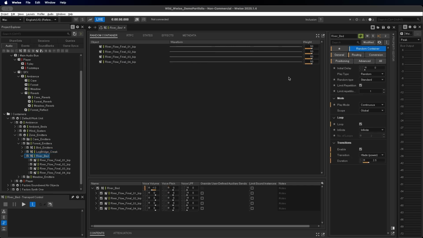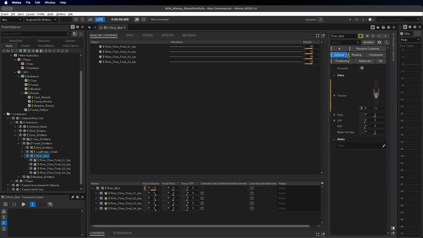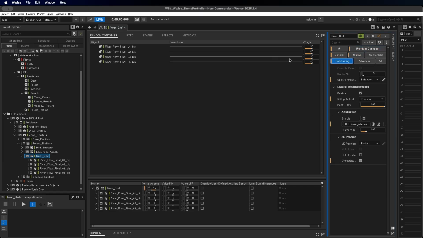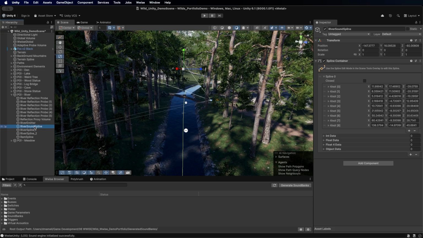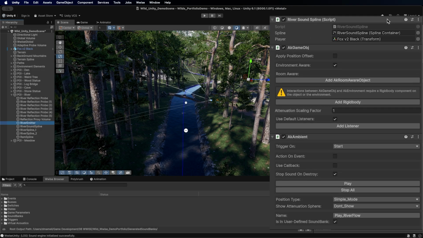Nothing crazy going on in Wwise, just a few different exports in a random container, but there is a volume RTPC being controlled by a random LFO to add subtle ebb and flow to the water. Finally, I have a spline that follows the river's path and a script which finds the nearest point on that spline to the player and places the audio at that point.